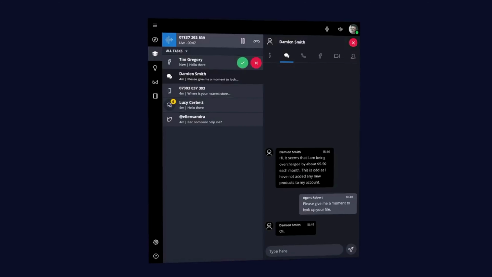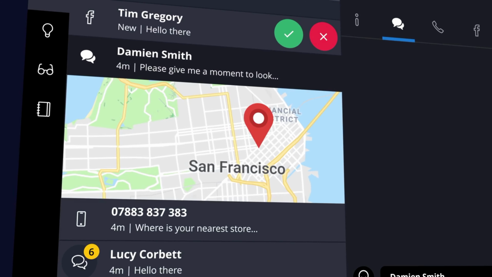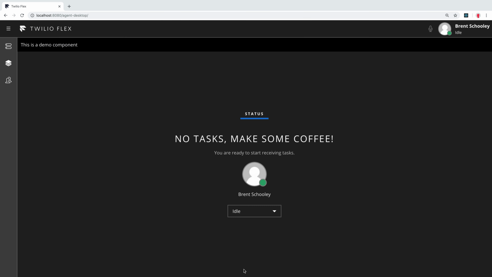In previous videos, we've talked about how Twilio Flex's UI is completely customizable. In this video, I'm going to show you how to customize styles from code. Here's what our Flex instance looked like at the end of the last video. We're using the default dark gray theme.